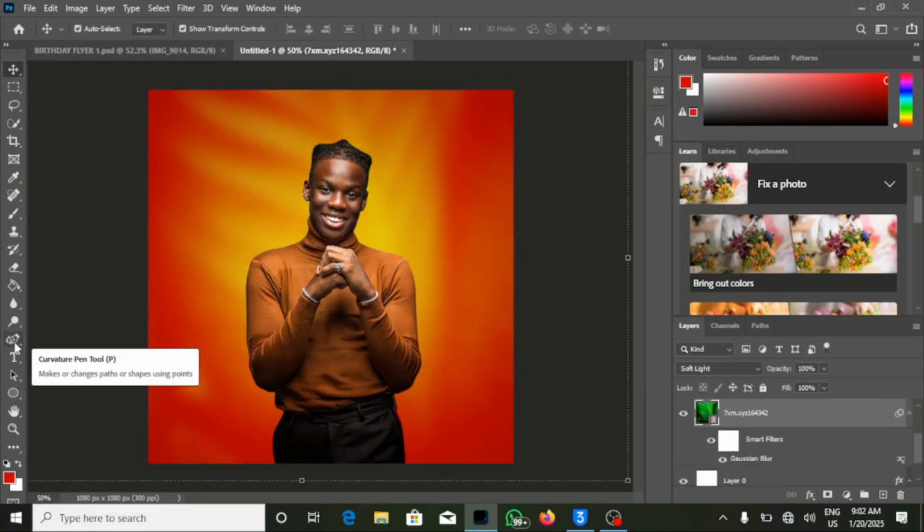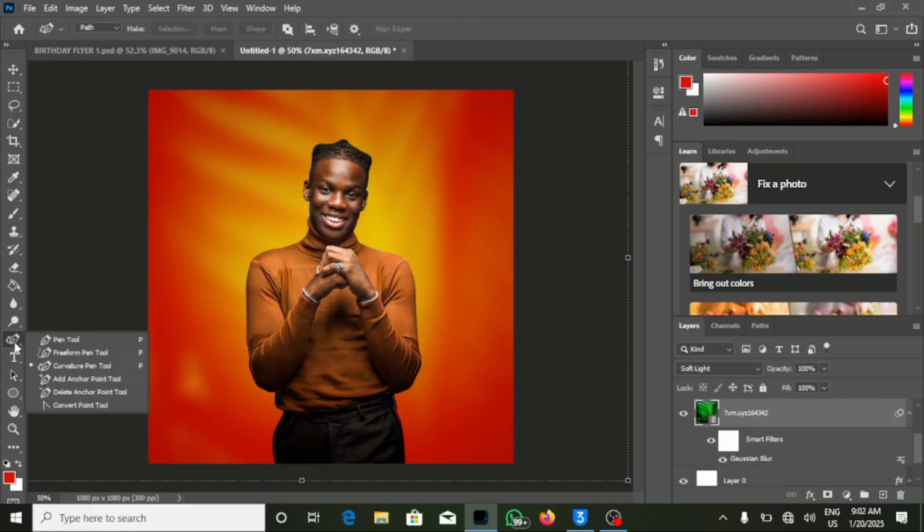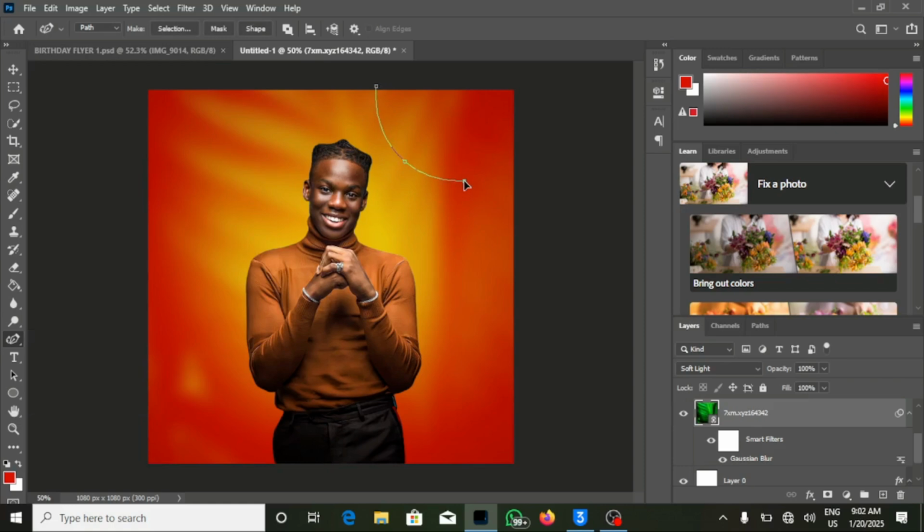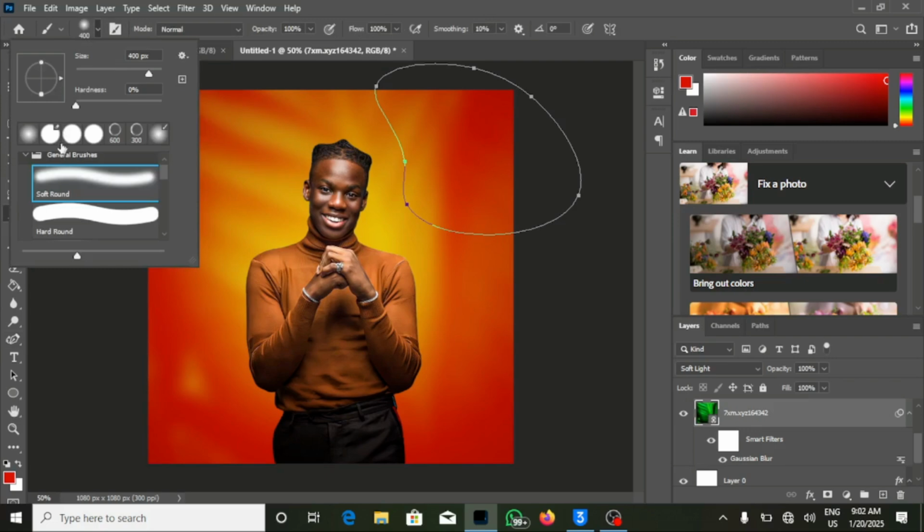So we click on our pen tool and choose the curvature pen tool, and now let's click here, click this part, and now let's click here as well, and click here, click here. Now let's go to path. It's already on path, so let's go to our brush, click on brush and choose a hard brush, and make sure the size is on 90% also.